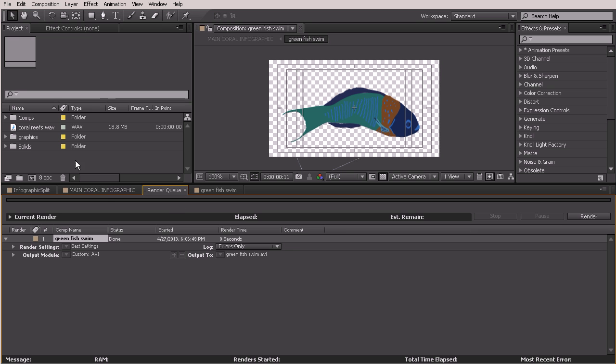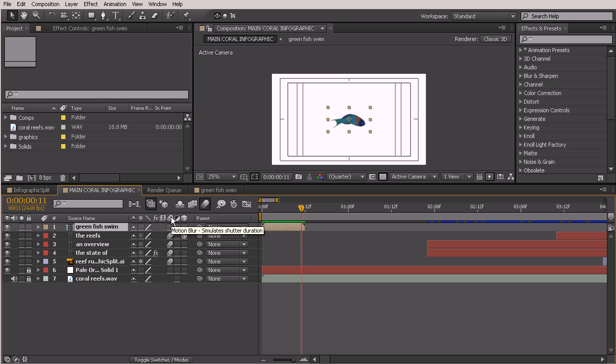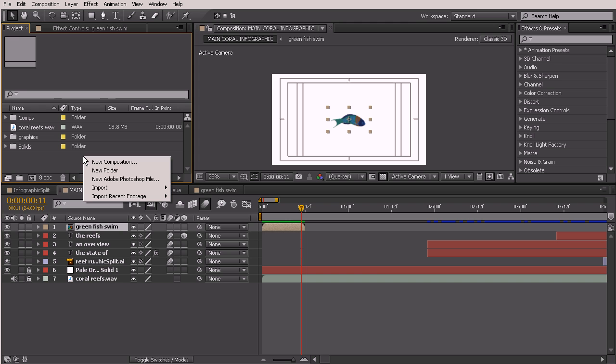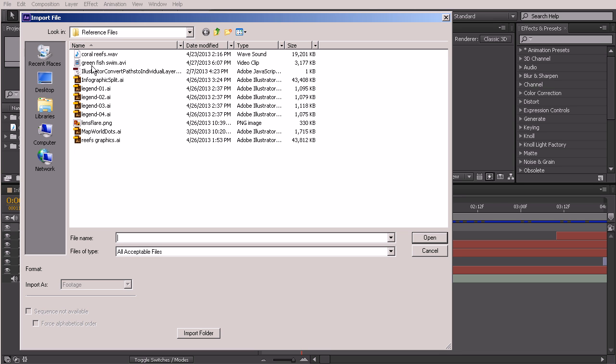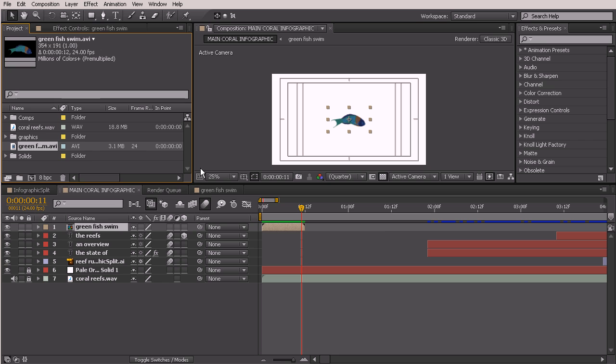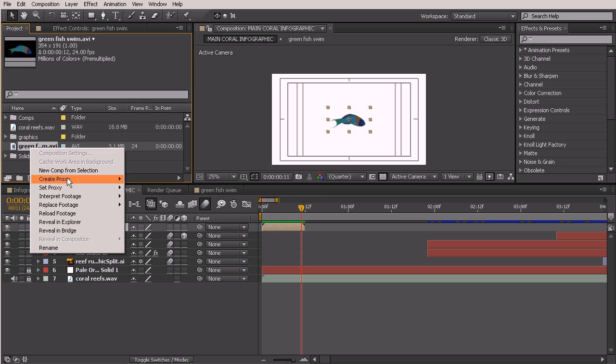Okay, so once that's rendered out, come back over here to your project panel, and you may want to choose your main Coral infographic. Let's re-import that piece that we just rendered out. So I'm going to go ahead and right click. We'll choose import file and go to that AVI. Go ahead and say open, and then we'll right click that and go to interpret footage main.